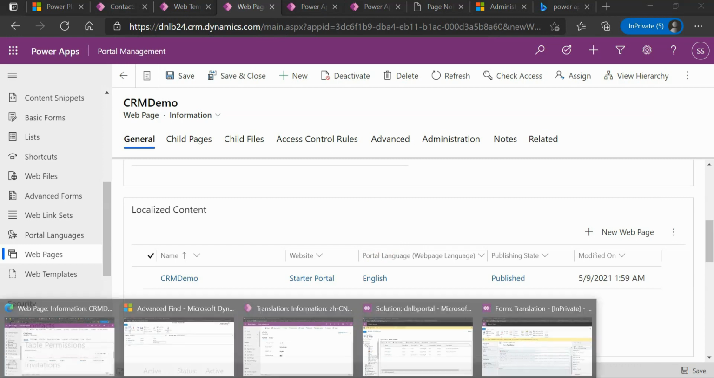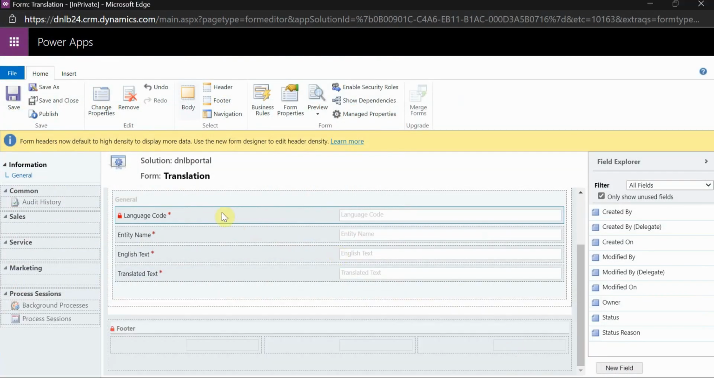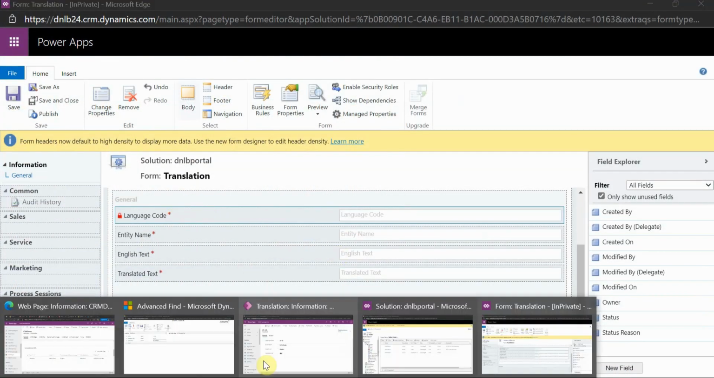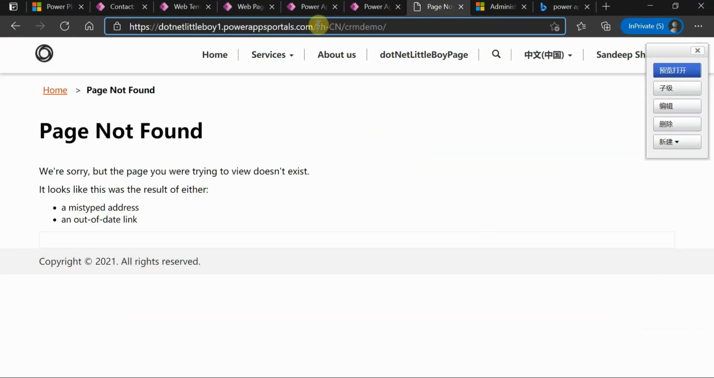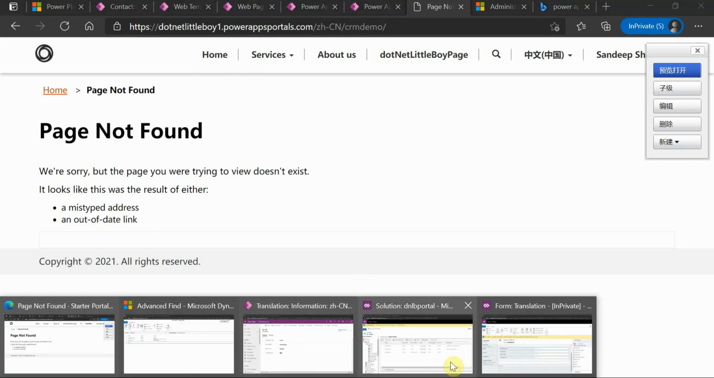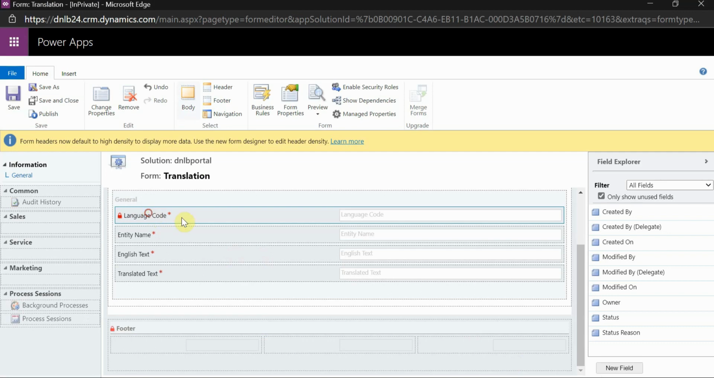Okay, so let me first explain the entity, how I have taken it. That will be the language code here from the address bar. From the portal URL, you will have this language code. Against this language code, I will be configuring these several records. So that language code I will give here.